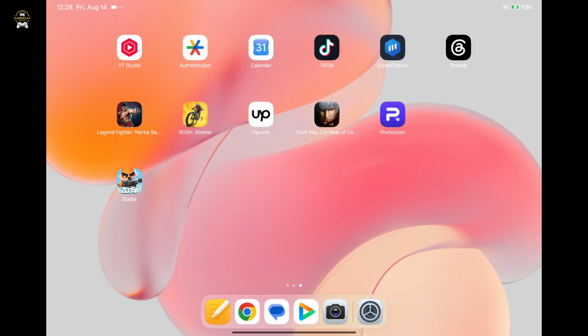So that's how you easily delete FARLIGHT 84 from your Android device, whether you are using a smartphone or a tablet. Uninstalling the app only removes the game from your phone or your device. It does not automatically delete your FARLIGHT 84 account or cancel an existing account deletion request. So that's how you do it.